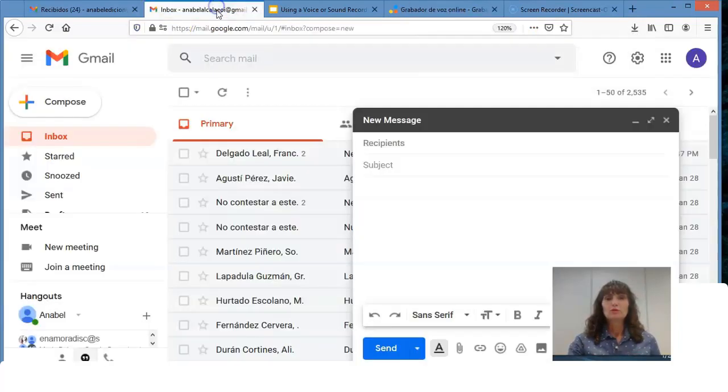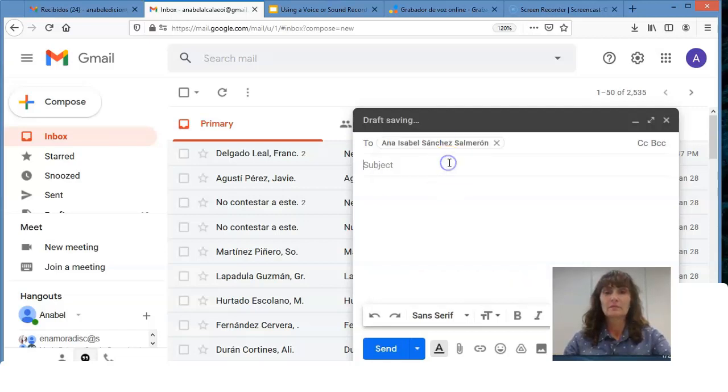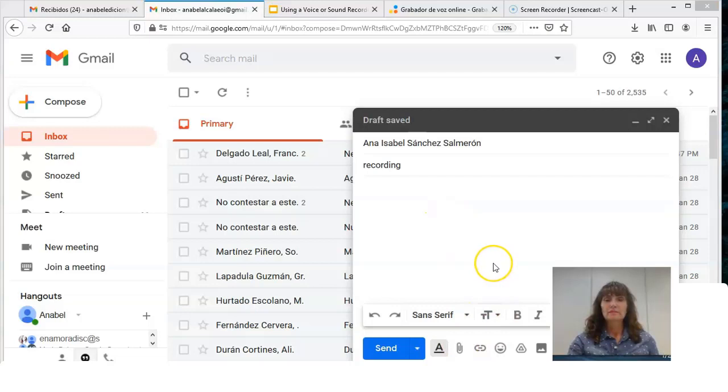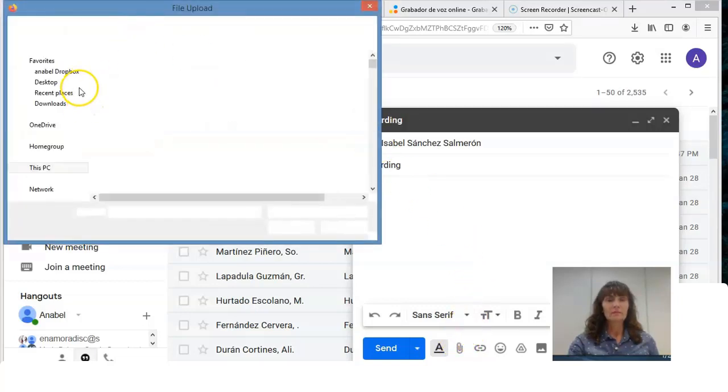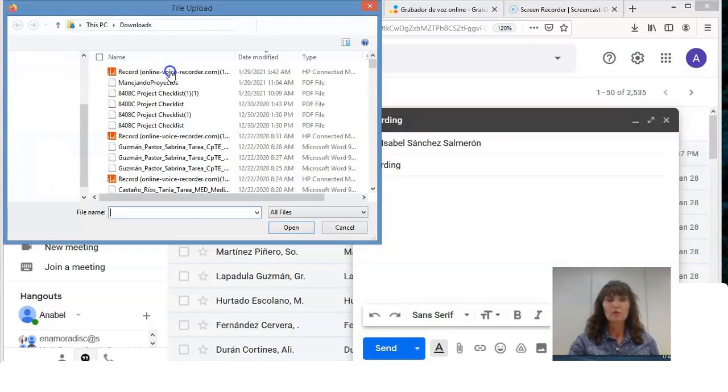imagine you want to send it to a student. I'm going to send it to myself. Recording, and I'm going to attach the audio file to the email. The audio file will be in downloads in my computer. In your computer, it may be in a different folder.